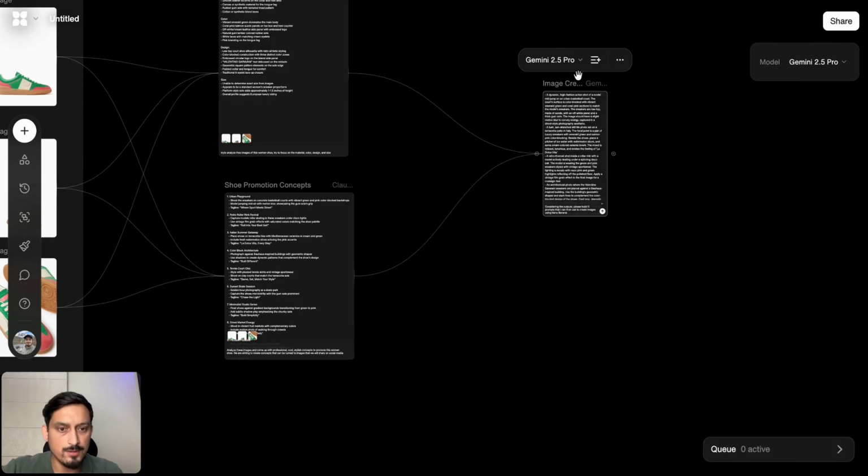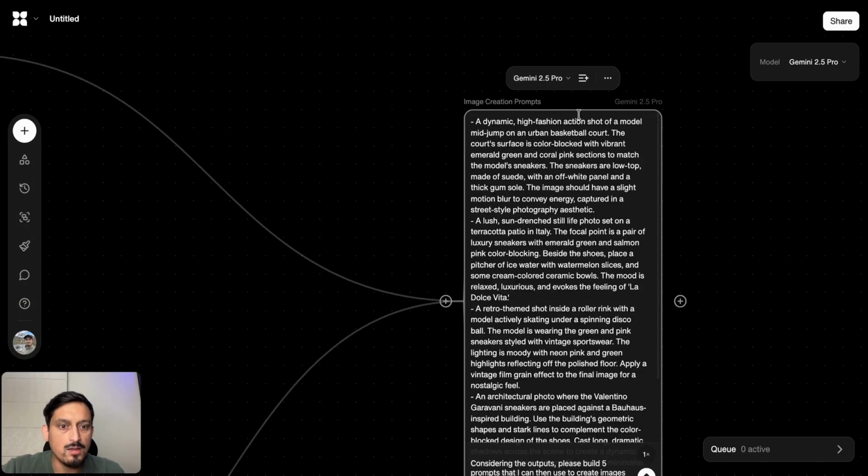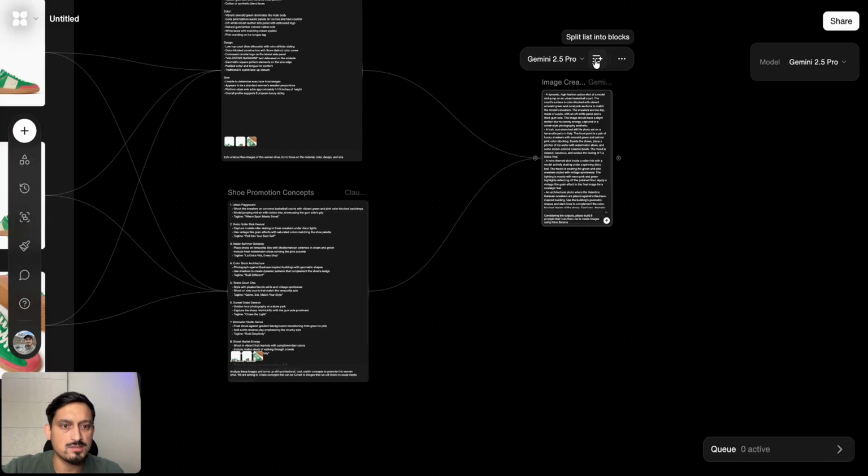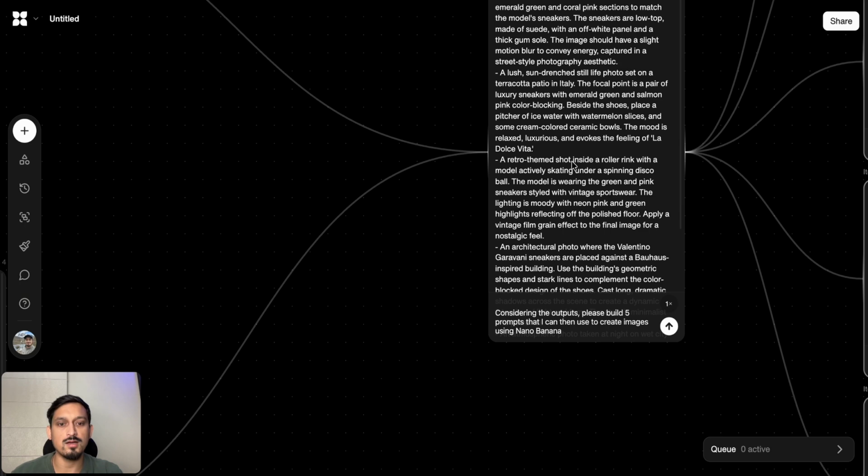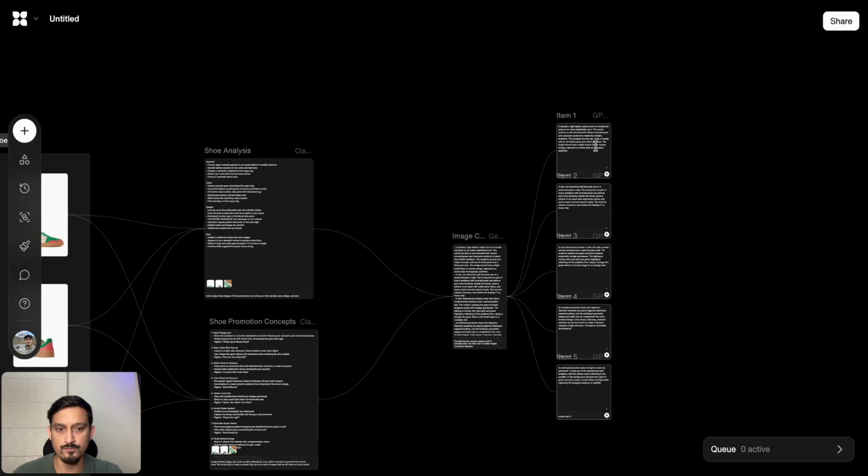Yeah. We are waiting for the results, and the results are here. Now, if you see, there is a button called split list into blocks. I just simply click on it. What it does is, because we asked for 5 prompts, it intelligently understood that within this output, there are 5 prompts. And then we have these prompts.